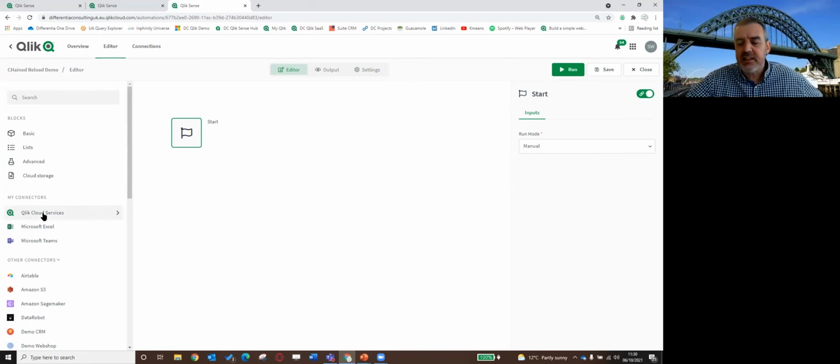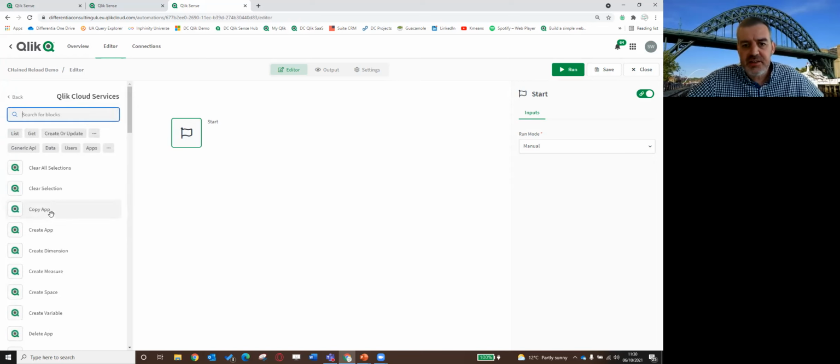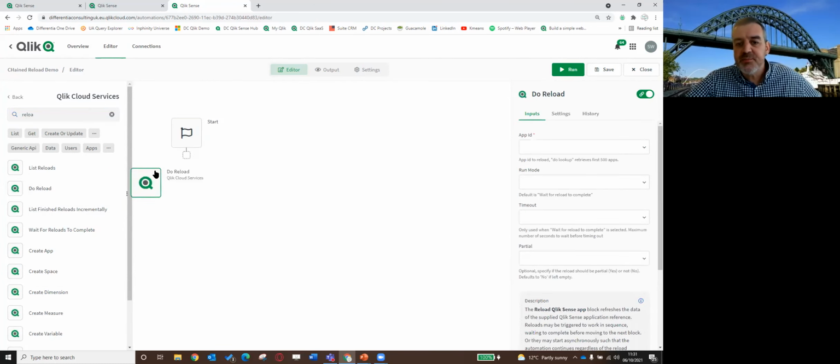So we're going to just look at Qlik Cloud Services and what it has to offer. If I just click on that now, it gives me lots of options to create apps, create measures. There is a lot you can do with this, guys. We're just keeping it simple for today. We'll be releasing some more content soon on how you can do more stuff with it. For now, we're just going to do a reload. So I'll just do a nice search there, and I can see the option that I want here with an item called do reload. So I simply left click and drag and drop that onto the workflow or automation. And you can see that that is now linked to the start. So when this kicks off, this is going to do something.